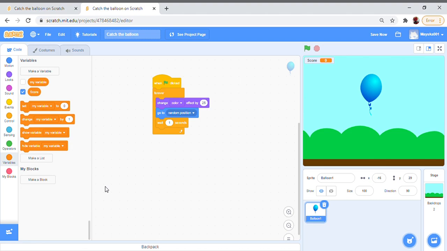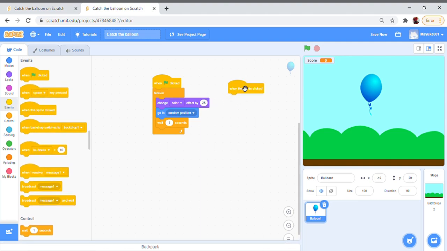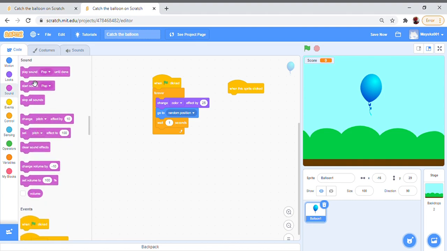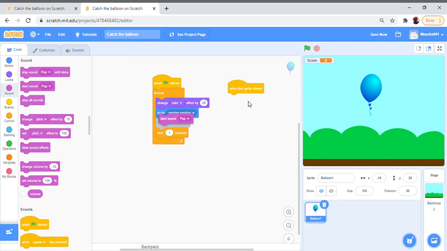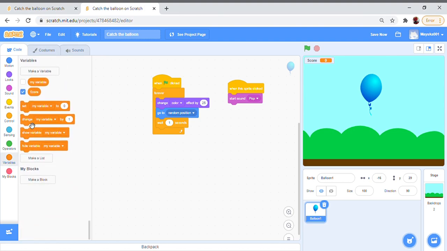So now we'll go to events and take when this sprite clicked. When this balloon is clicked, we need it to make a sound and we need to increase the score by 1. So let's go to sound and see play start sound pop. Choose that and put it here, and after that go to variables and take change my variable by 1. But we don't want my variable to change by 1. We want our score to be changed by 1. So click show score, and after that see how it happens. Nice, right? It's like a game.